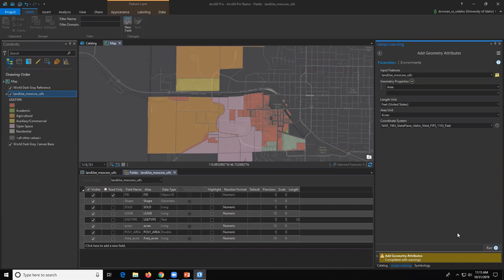My poly area when I ran this. Oh, really? Oh, no, it didn't. It's just over here.